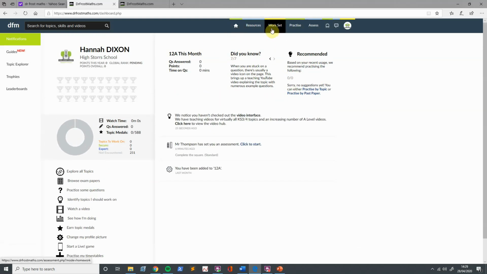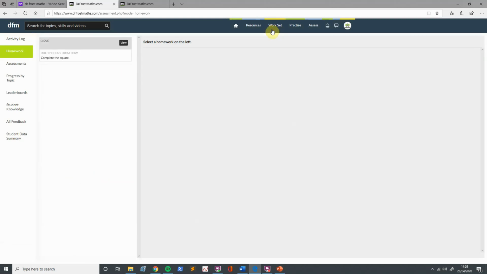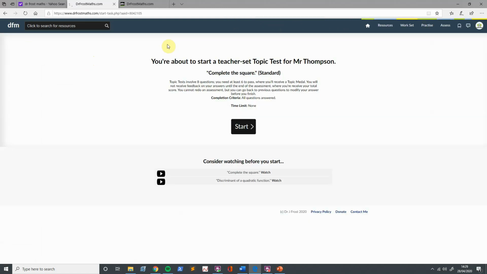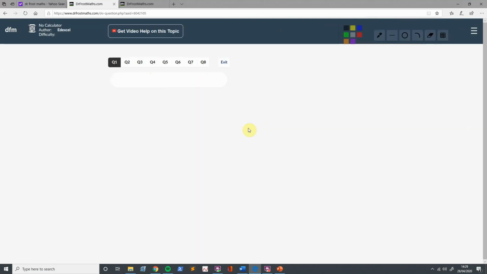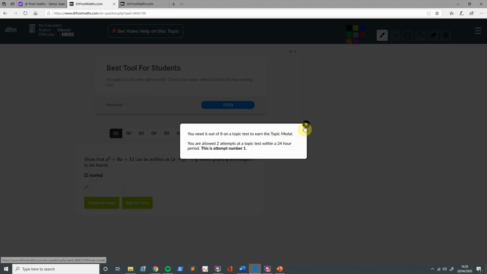But let's go home. So let's go to work set. There should be one task set here for Hannah. Here we go. So I set this, complete the square, and I'm going to start this homework. So this is where you might see some set. So set by Mr. Thompson, that's me. It's completing the square. It's got 8 questions, no time limit. I can set time limits if I want to.